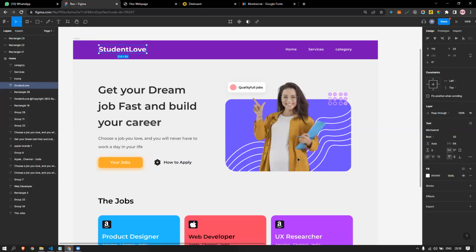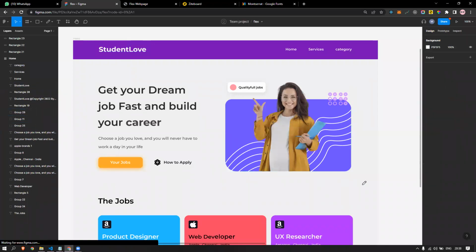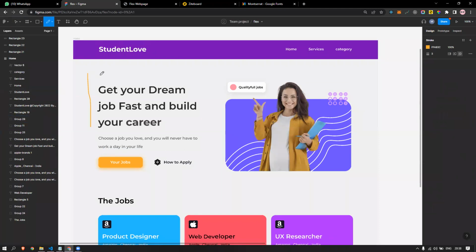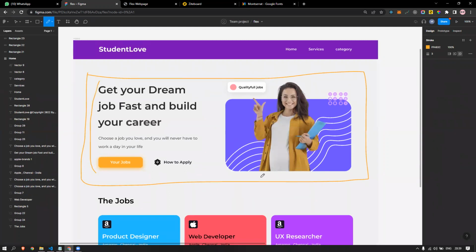So the second step, we want to create the get your dream job and some content here, and on the right side we have an image. First I will explain how I am going to split this. Here we have one parent, and the parent has two children. So this one is a child and this is another child. Everything is good, so this is how I am going to split the children.